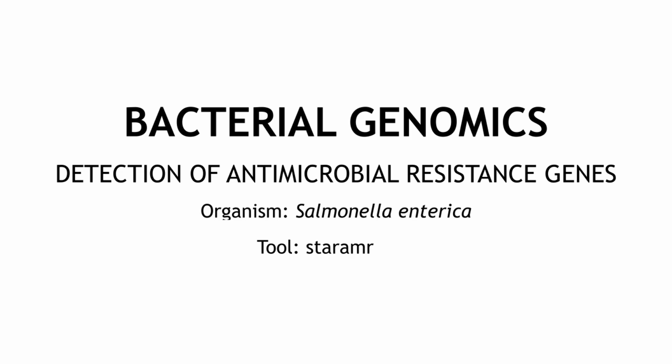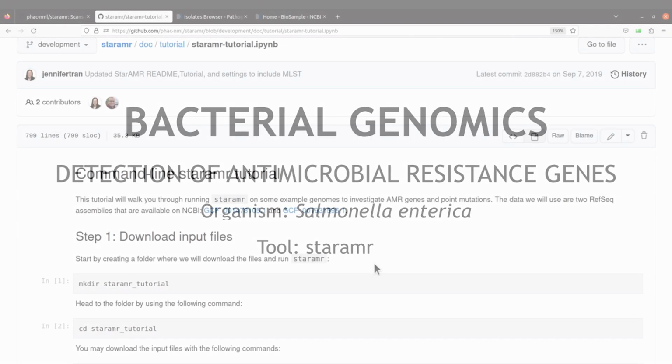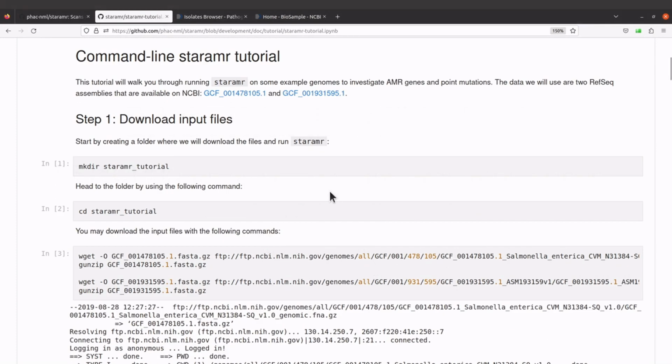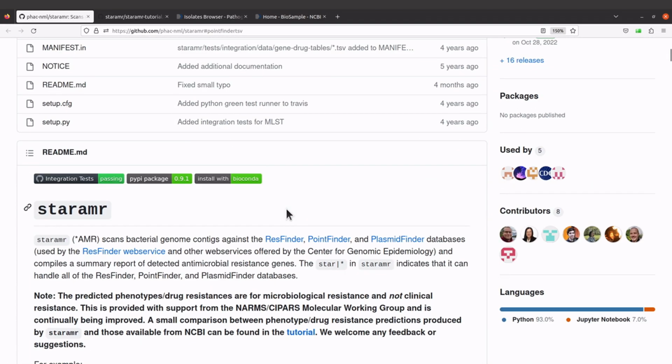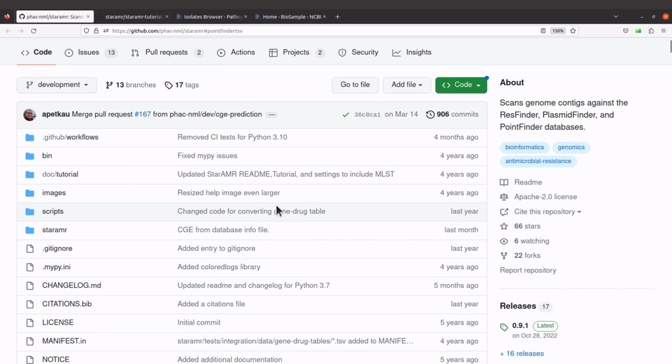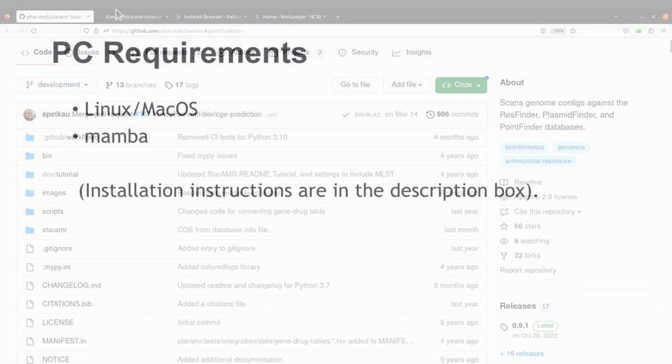This tutorial was made using the original STARAMR tutorial, which can be found here. I'll leave the link to this page in the description box. So I'm just reproducing what has been given here. If you also want to read more about STARAMR, you can check the main GitHub page, which is here. The link to this page is also in the description box. So just take note of that. That's basically what we are going to do.